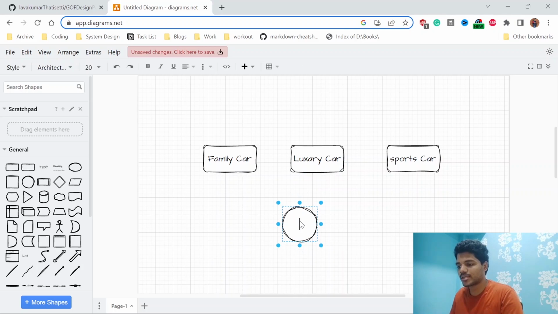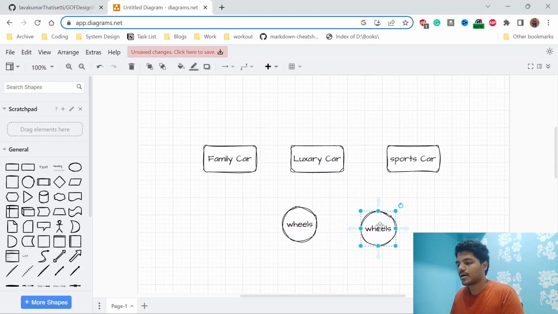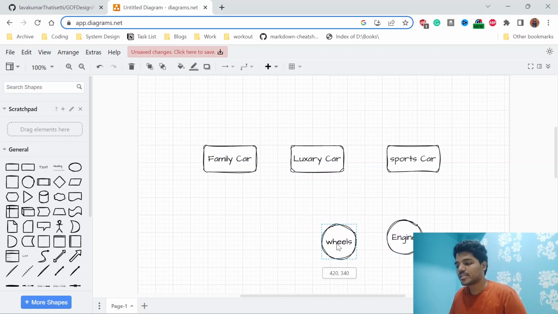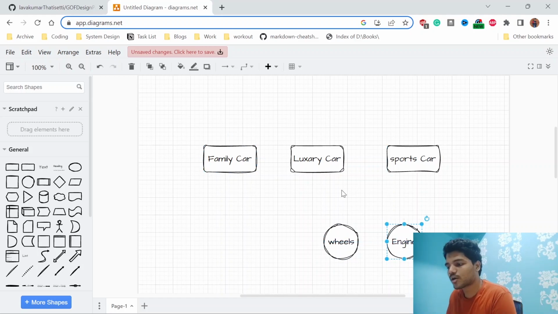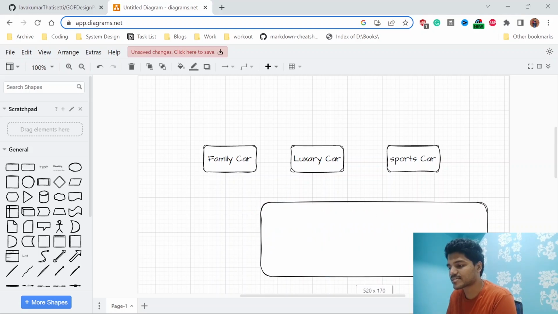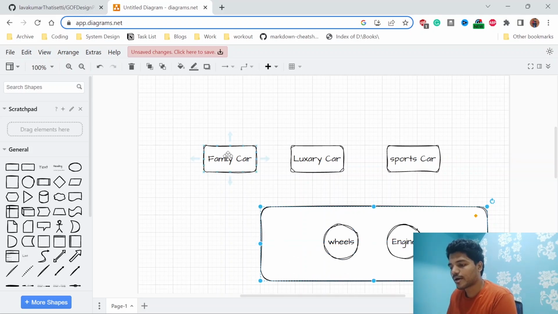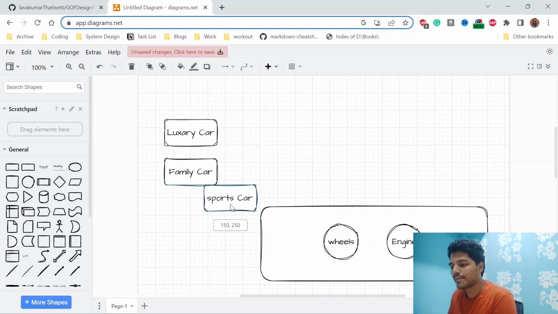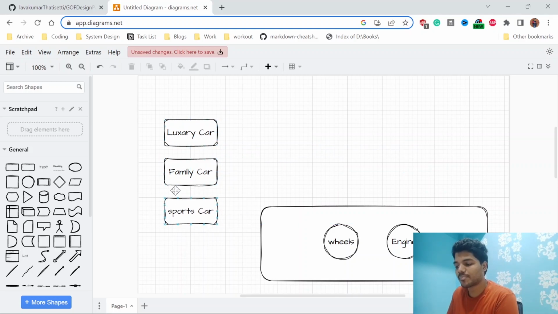Let's write what things are required. Let's say I require wheels. What else do I require? Let's say I require an engine. For now, let's say two examples, and these two should be common across family car, luxury car, and sports car. So these two are my abstractions. These three are what I'm manufacturing, so I need to implement these three in my car manufacturing company, and these three are dependent on wheel and engine.